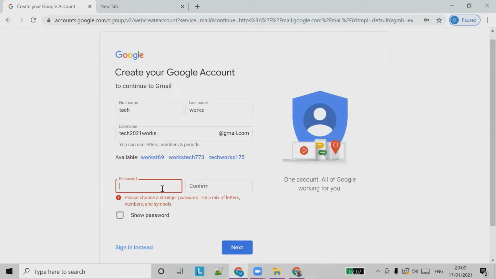Okay, so they're asking for a stronger password. So we can choose to show the password. The password should be a minimum of 8 characters and should contain numbers and letters. Okay, so that's it.